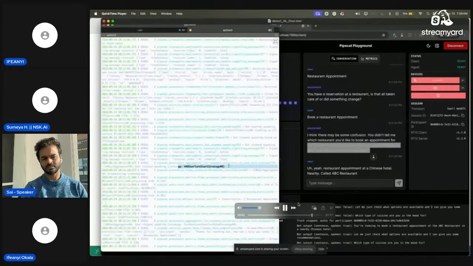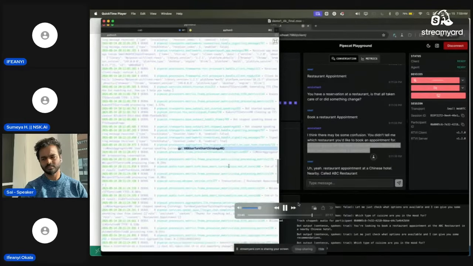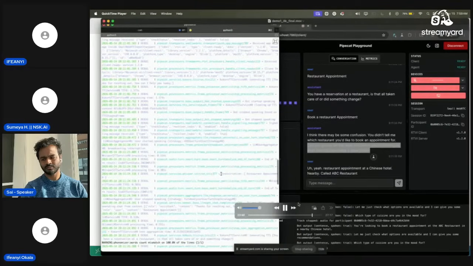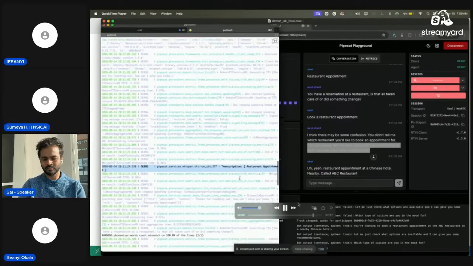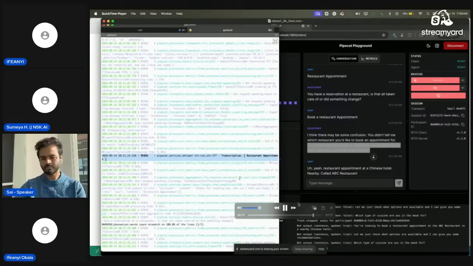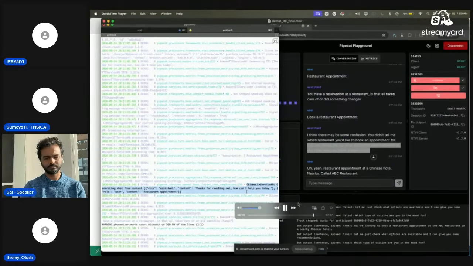We started speaking, so VAD detected that, and it transcribed our speech into restaurant appointment. This is done by Whisper. We are using a very small Whisper model, so it's faster, but it produces more errors. Let's correct that in the next iteration. So Whisper is making a lot of errors here, and then after the transcription, we send this to our Ollama.